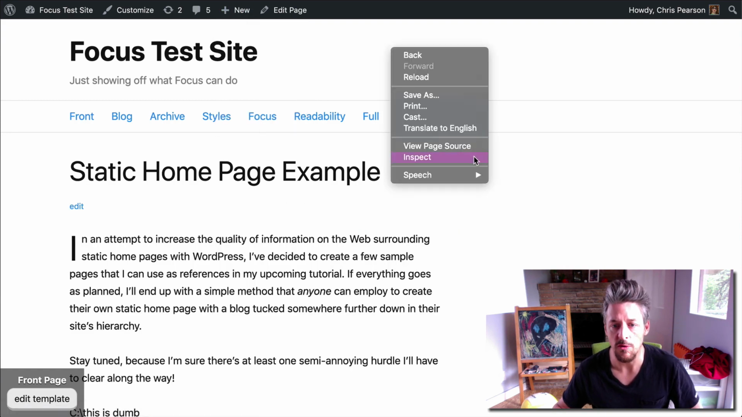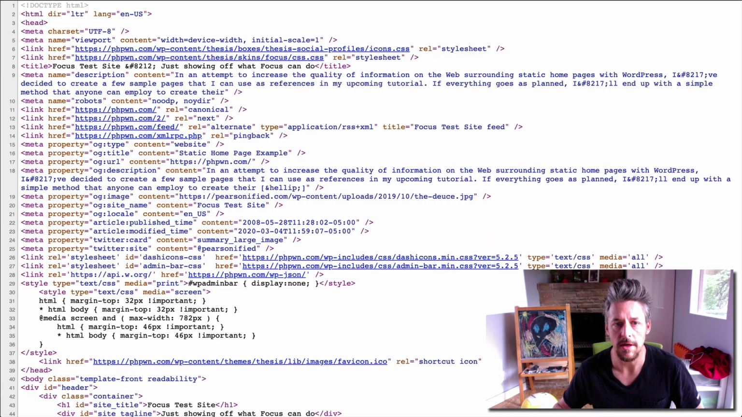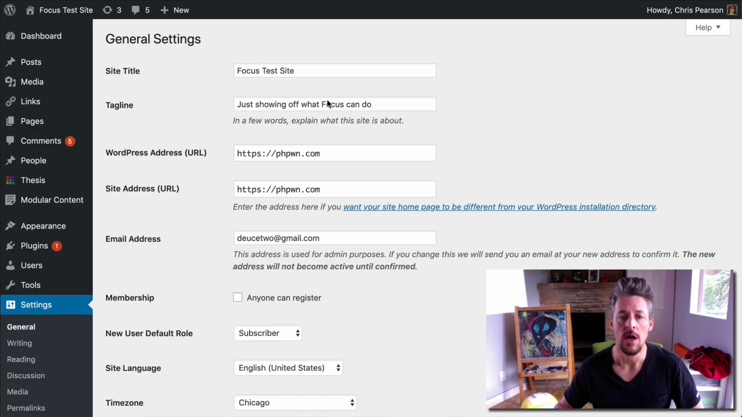So for example, on this page, the title tags, which appear up here, but I'm going to show you in the markup, this right here is focus test site, and this is a dash just showing off what focus can do. So this is the site title on the left, the tagline on the right. See the same thing up here. So we're going to want to input this information.